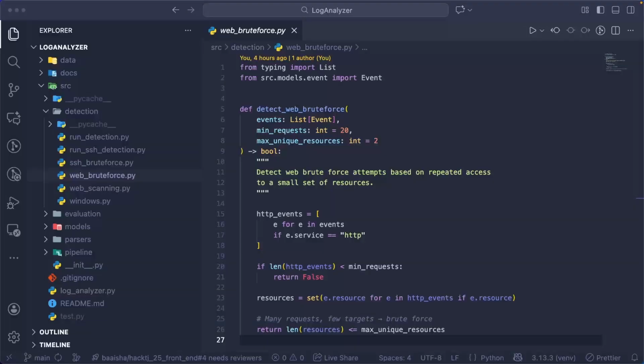Diving into the code here, the entire codebase is very modular and can be added to very easily. Take the web and SSH brute force, for example. For the web brute force, we start out by defining the function that takes in all the events and the minimum amount of requests that triggers a brute force attack, and it returns a Boolean value. The actual code block of the function just checks if the current service for the event is an HTTP request, and if the amount of requests is less than the minimum, and if it is, then it returns false, otherwise true.